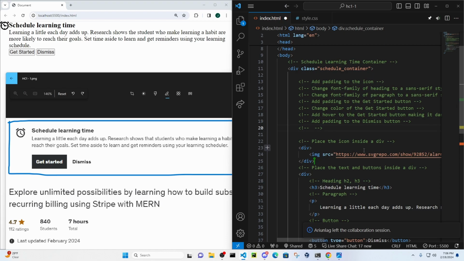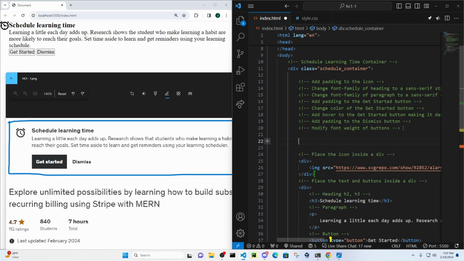What about font? Font is definitely different from the other buttons. It's like bold or something, or is it a heading? The button text? So modify font weight of buttons. That'll work. Font weight is just like boldness. Okay. And then we're definitely going to be adding padding and margin to all elements, but we'll focus on that later.